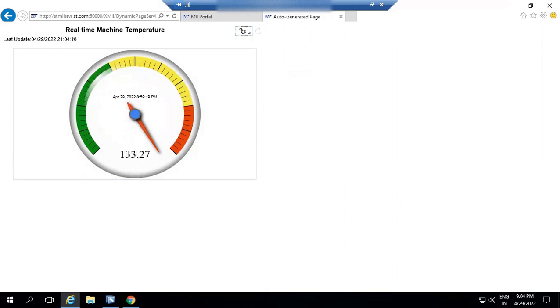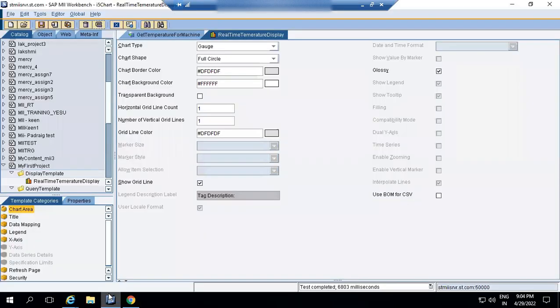Okay, and here the temperature, you can see this is green, yellow and red, right? So how this green, yellow and red is coming, it's depending on the value. Okay. So where that has been maintained, that when it will be green, when it will be yellow, when it will be red, your needle will be pointing to the red, yellow, or green. So that you can maintain here.